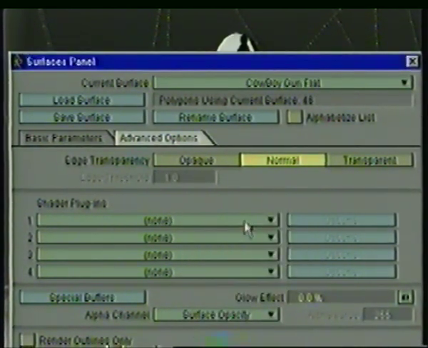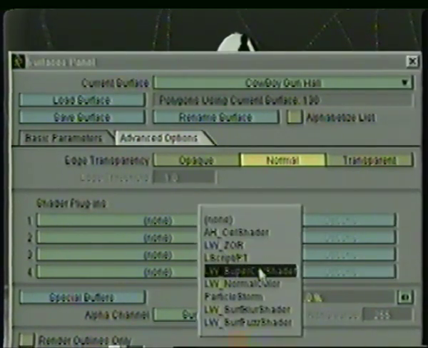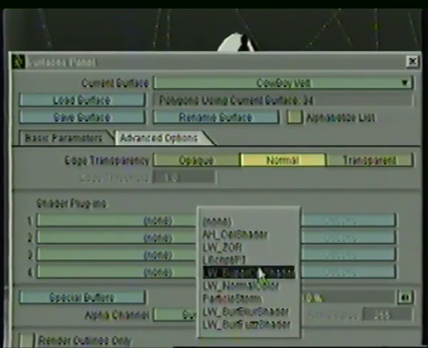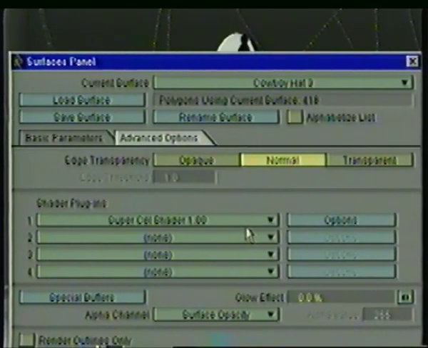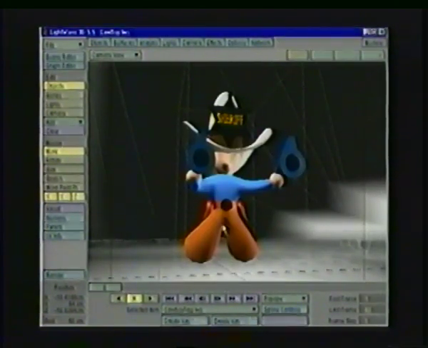The Super Cell Shader actually gives you parameters that you can adjust. You can actually adjust the zones in the way that it shades. Okay, almost done here. There we go. And now you can see if I scroll through, I've got all my cowboy surfaces here have cell shader added. Let's go ahead and take a render now.